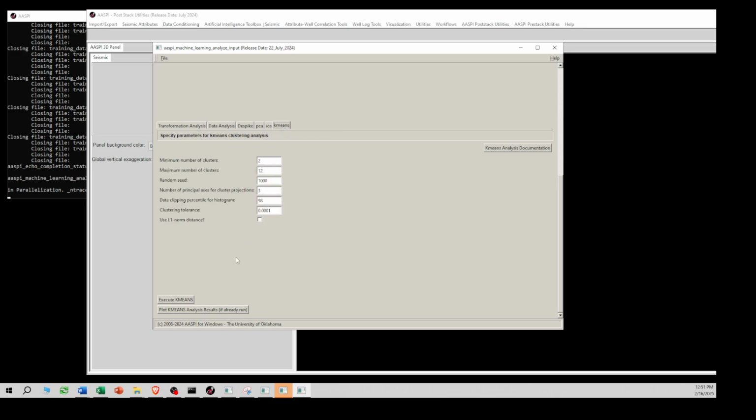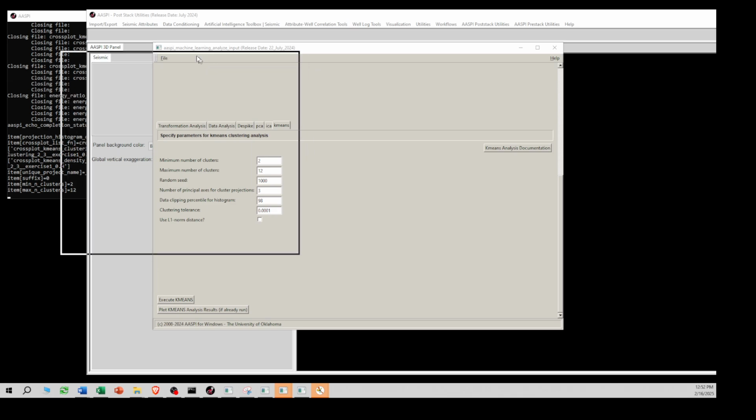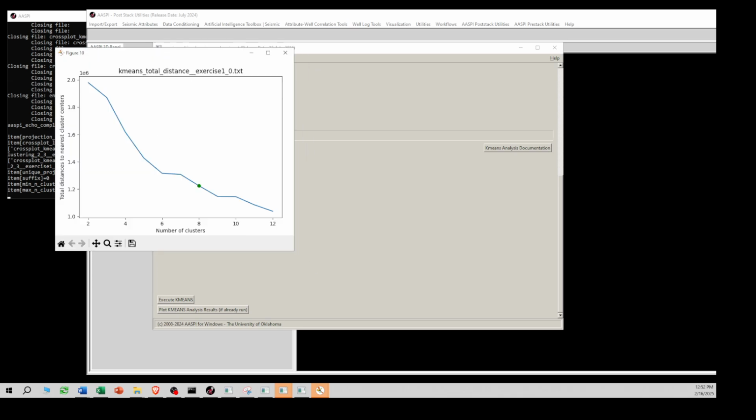So we're going to look at k-means and analyze how many clusters we should use, so I will execute k-means now. So after analyzing the input, a bunch of different plots showed up on my screen. We looked at all the clusters, and you can see here in this case, with this kind of scree elbow plot, 8 clusters is determined to be optimal.